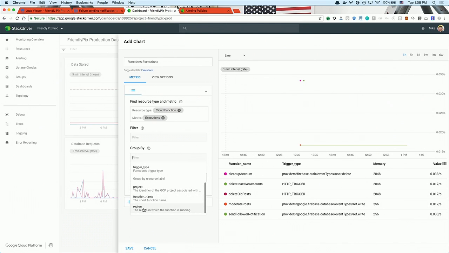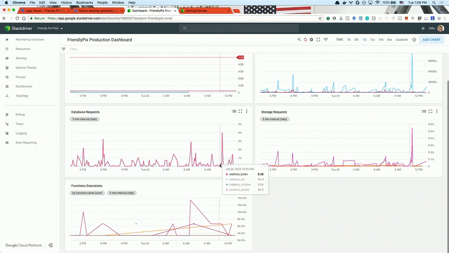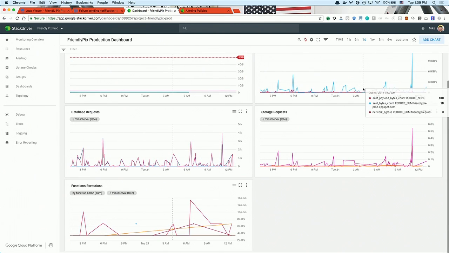But I could say, oh, I want to know functions in this region and maybe measure their latency and see if the functions in a certain region are faster or slower than functions in another region. But for now, we'll just group them by function name and do the sum, right? I only care about the total number of functions being executed, potentially across all regions or regardless of status code. But I may want to say only give me functions that succeed or only give me functions that fail. So we'll save that. And we can see immediately we get that new dashboard.